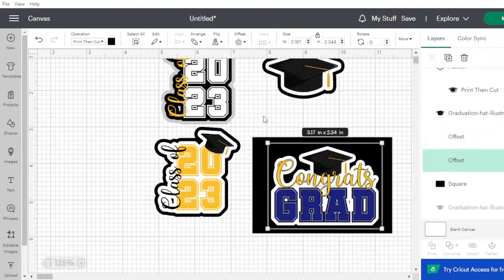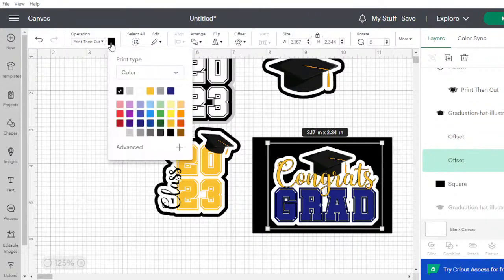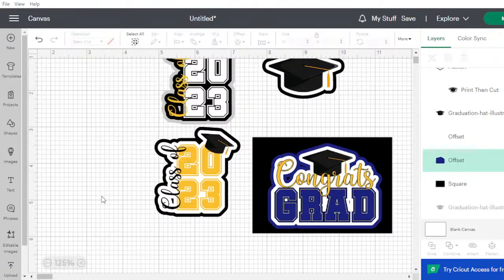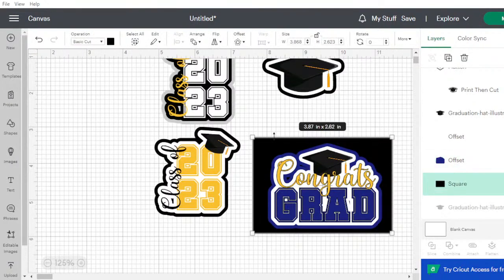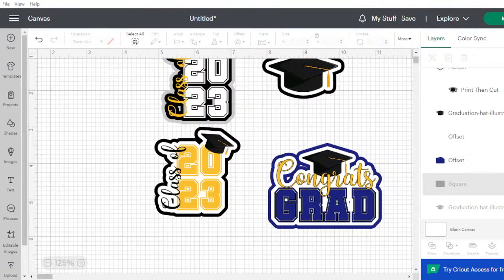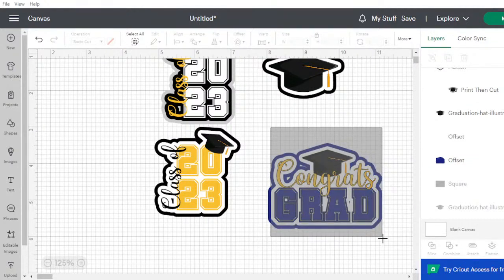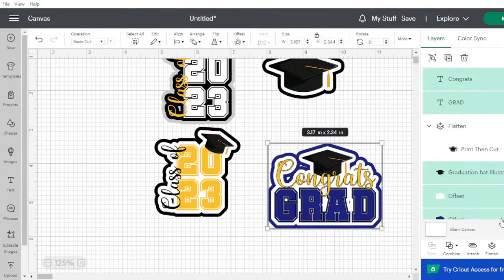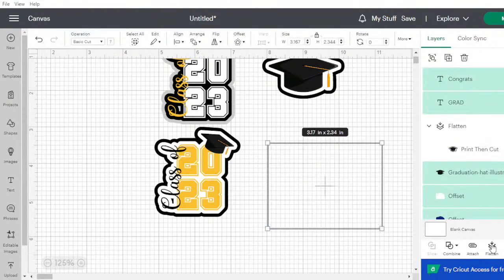Alright, so I'll apply another offset. I'm just going to use a different color. Let me just use blue for you to see what it looks like. So there it is with the other offset. So I'm going to hide this square. So I just click on this eye and hide it. Alright, it's gone. So like everything else, I'll just highlight it and select flatten.